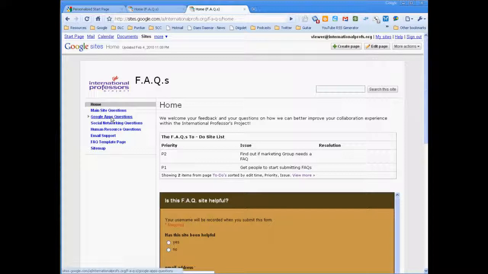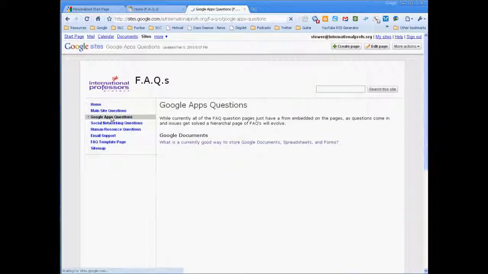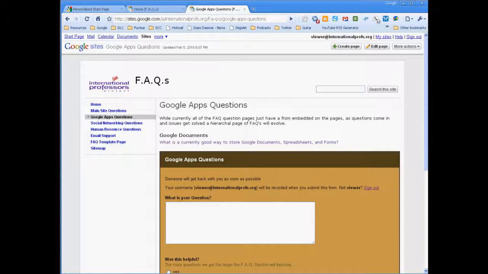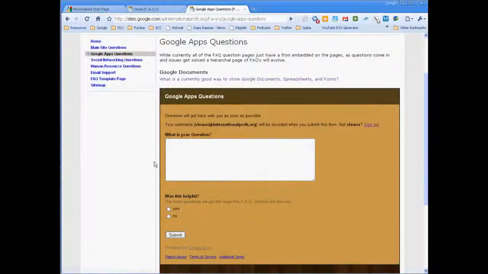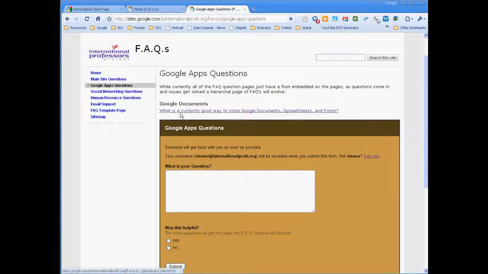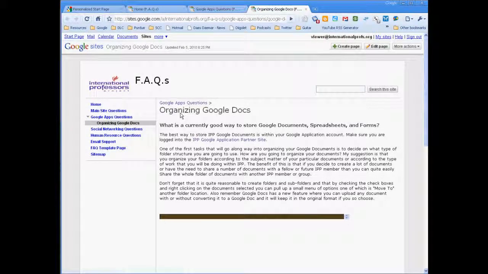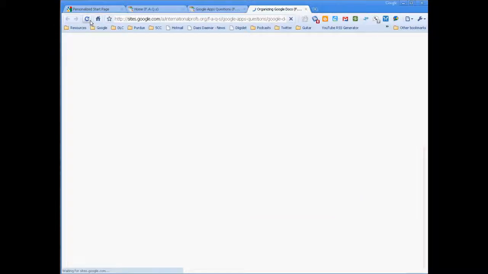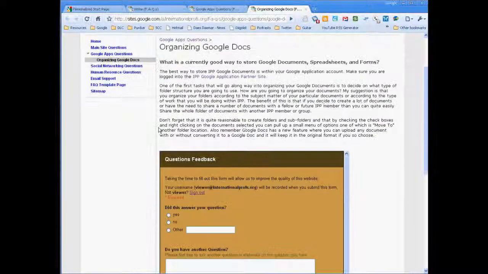So let's say you had a question with Google Apps. You would click on the Google Apps questions category, and here you have a listing of our current Google Apps questions. We currently only have one question at this time. However, again, there is a form here where you may add your question so that it can be added to this list. So our current question is, what is currently a good way to store Google Documents, spreadsheets, and forms? By following that link, you will find an answer to that question.